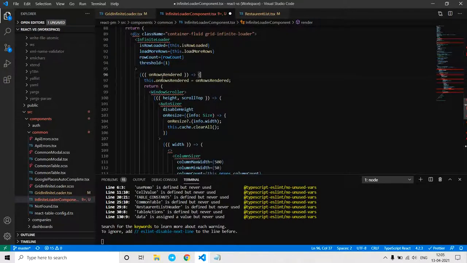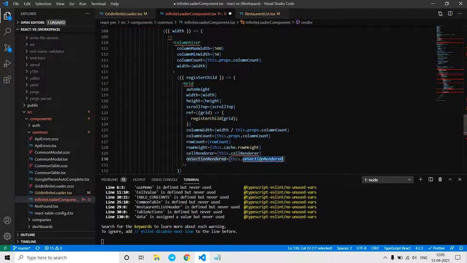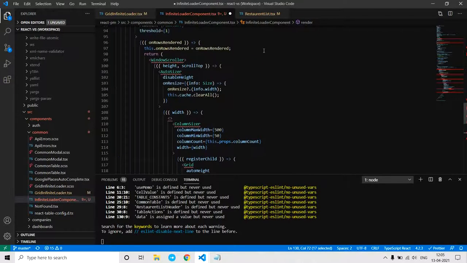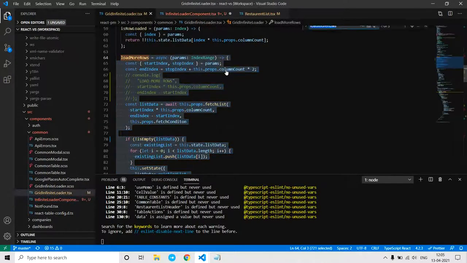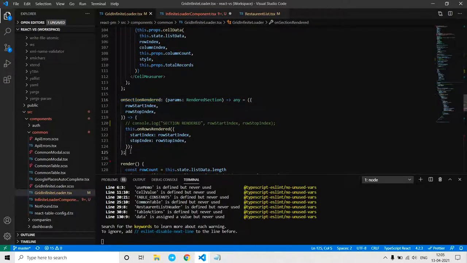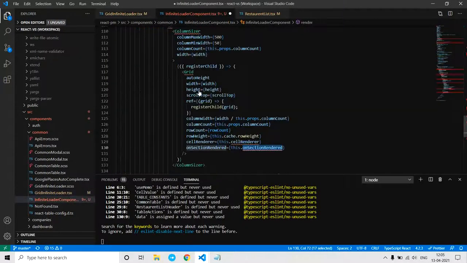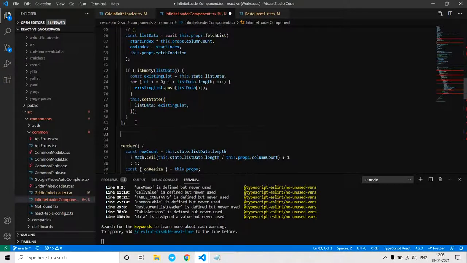And so this infinite loader basically renders a child which takes this on rows render function, which is used by section render in the grid. So let's copy this section render so that it is helpful for you guys to understand. So this is my section render which is used by grid.